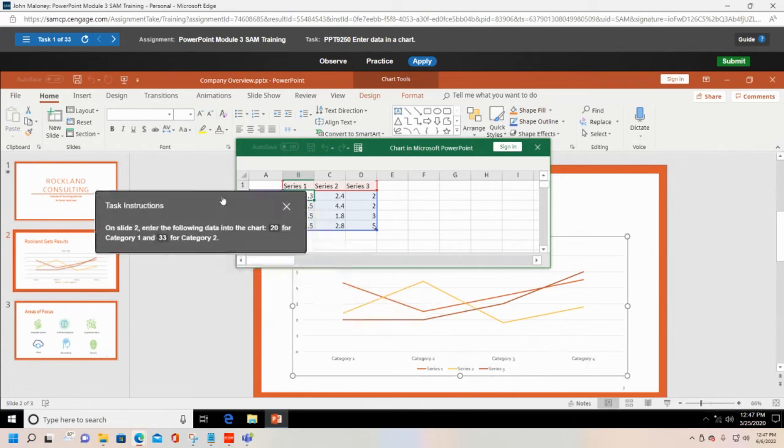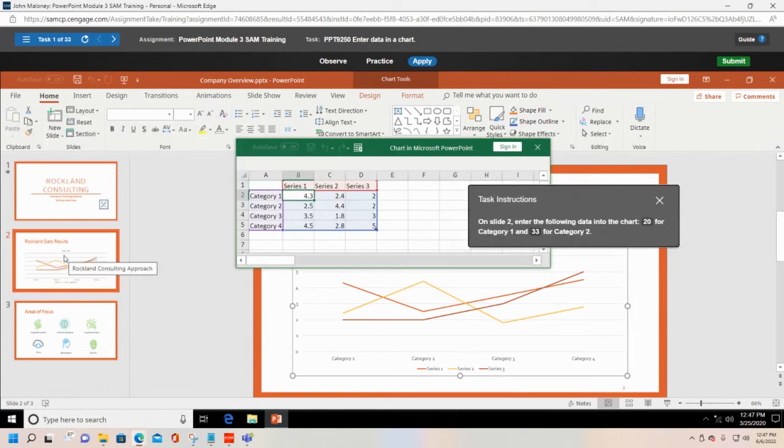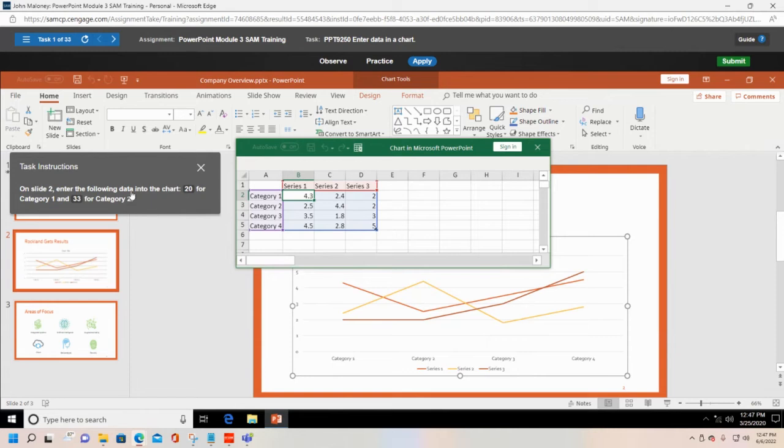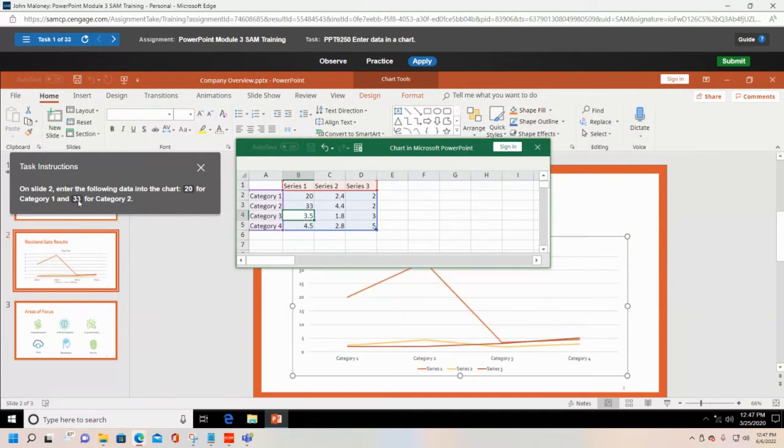All right. On slide 2, we're on slide 2. Wait, are we on slide 2? Yeah, we're on slide 2. Enter the following data into the chart. 20 for category 1. So here's category 1. There's actually 3 category 1s, and there's where the selected cell is in column B. So I'm going to assume this is where they want it. So I'm going to type 20, enter, and then 33 for category 2, enter.